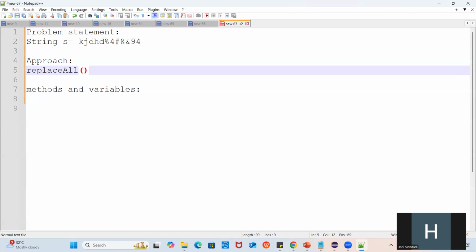It accepts two arguments. The first one will be a regular expression, and the second one is the value you want to replace it with. Is it an empty value, is it a space, what is it? So the first argument is the regular expression we need to pass, and it will be replaced with whatever you pass as the second argument.